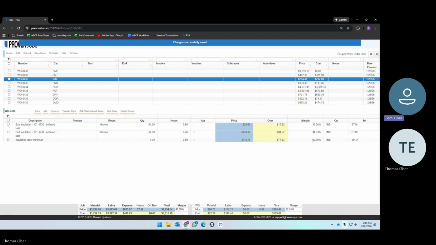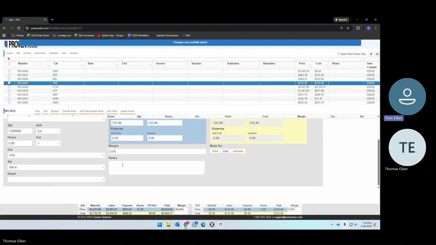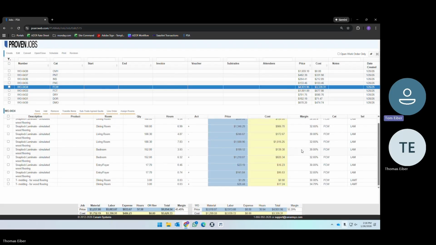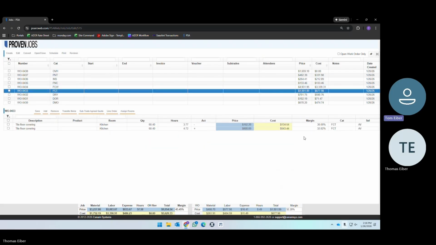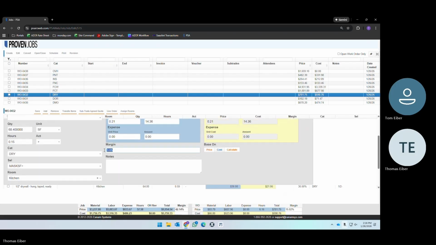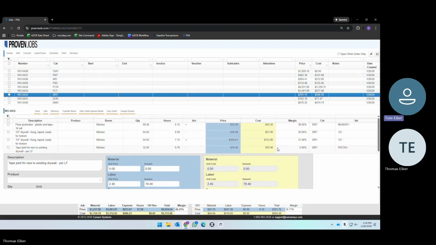Go to the next work order. We have another 0%. We're going to change the margin to 30. And again, looking for anything under 30, changing it to 30 as a minimum. 3%, 30. And left clicking once, it's opening the menu, highlighting the margin, changing it to 30.